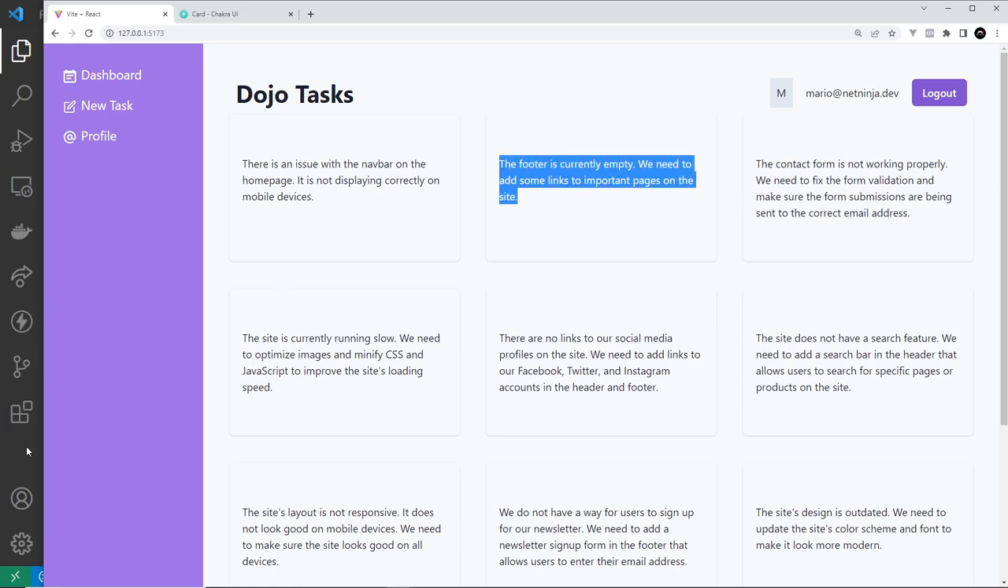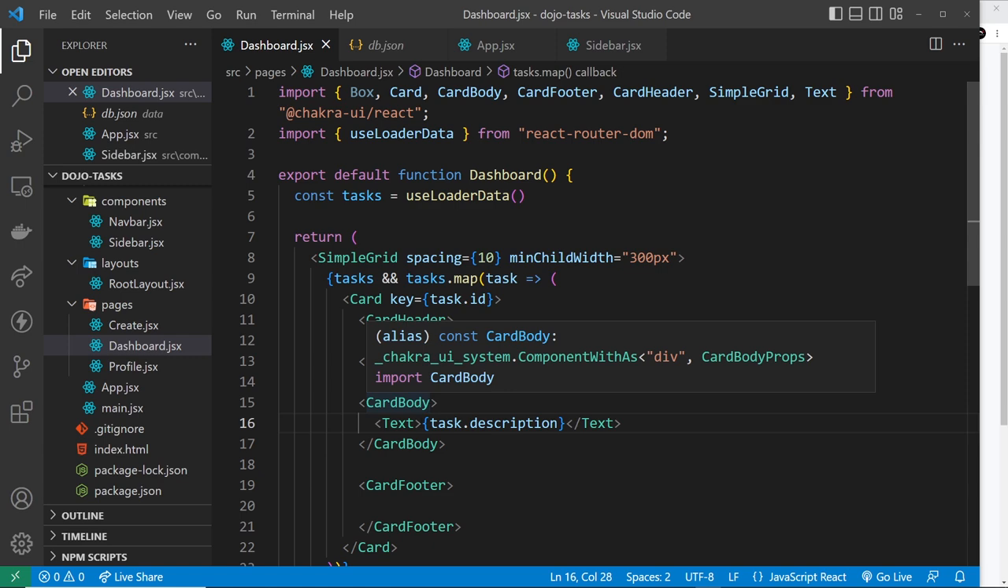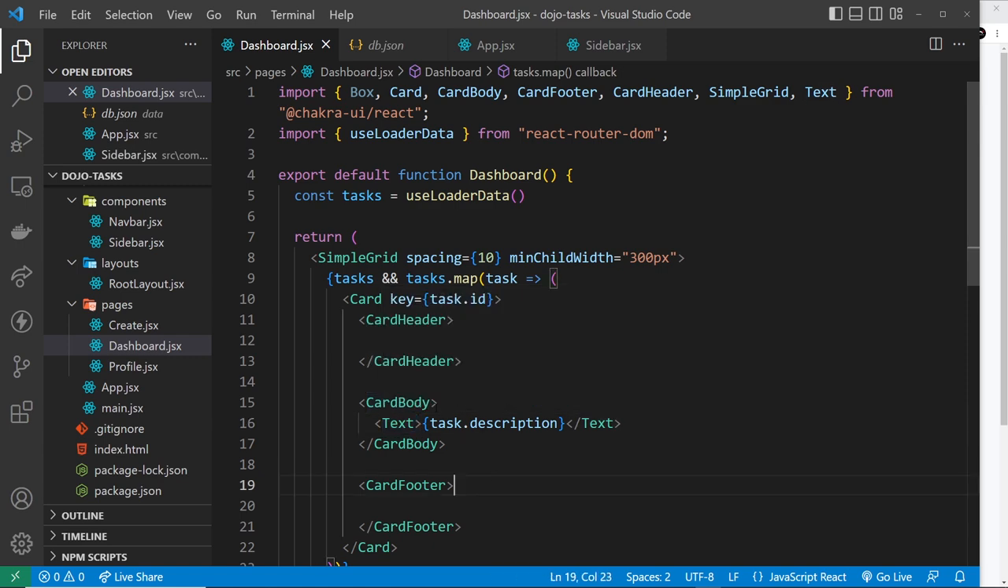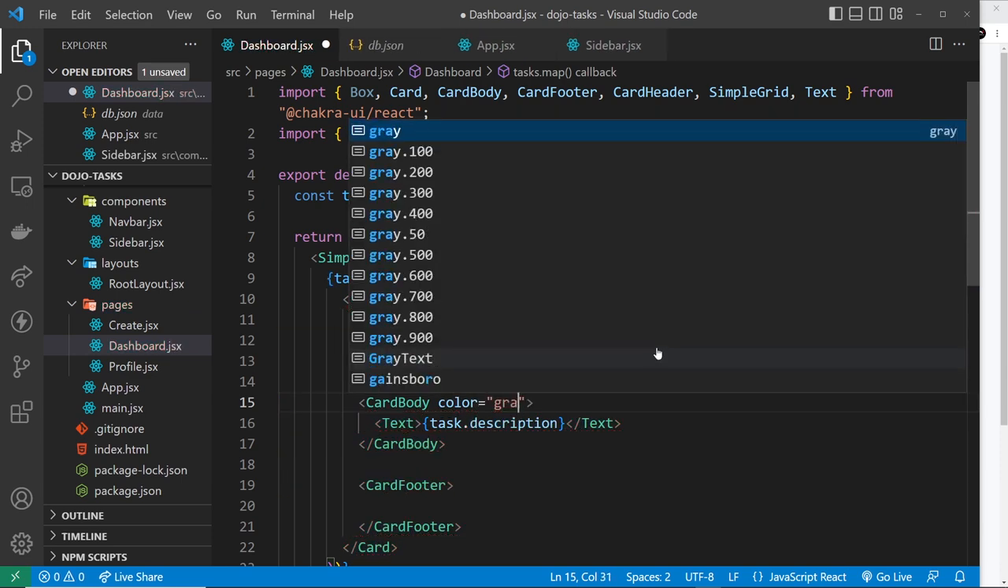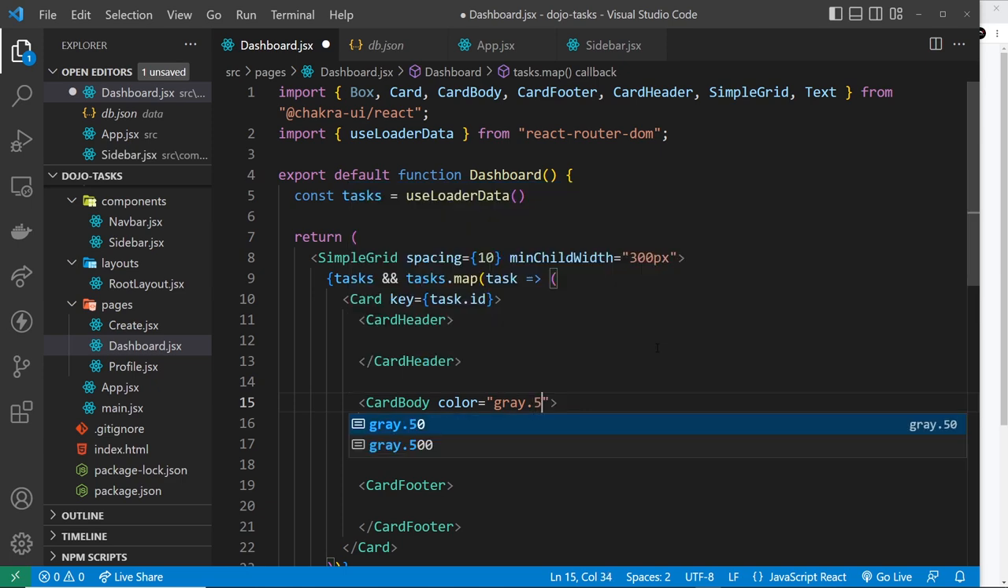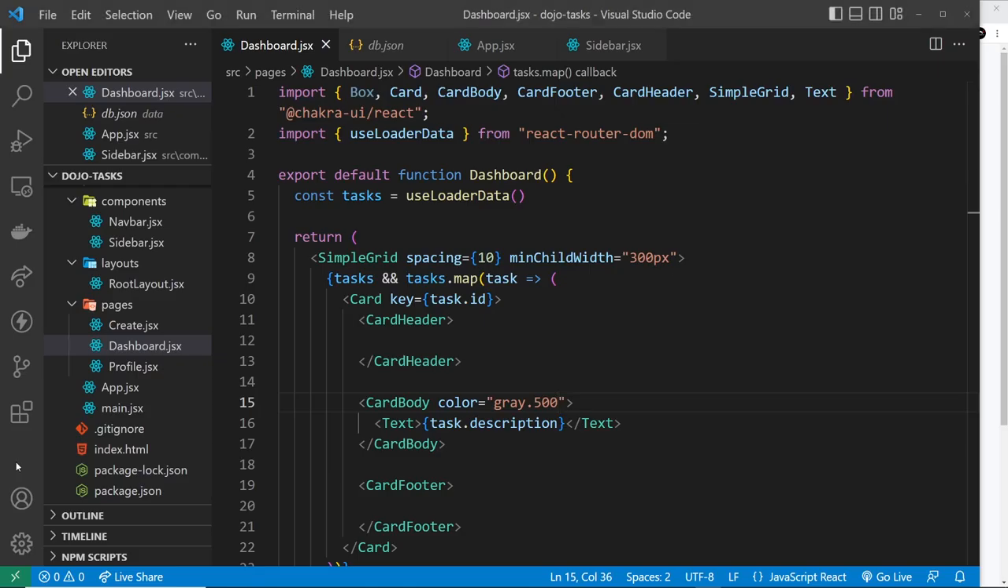I want to make it light gray. So we can either do that using the text component or the card body. So let's do the card body. We'll say color is equal to gray and then .500. So it's like a medium gray. Save that, and that looks a little nicer. And that's all I want for the card body.